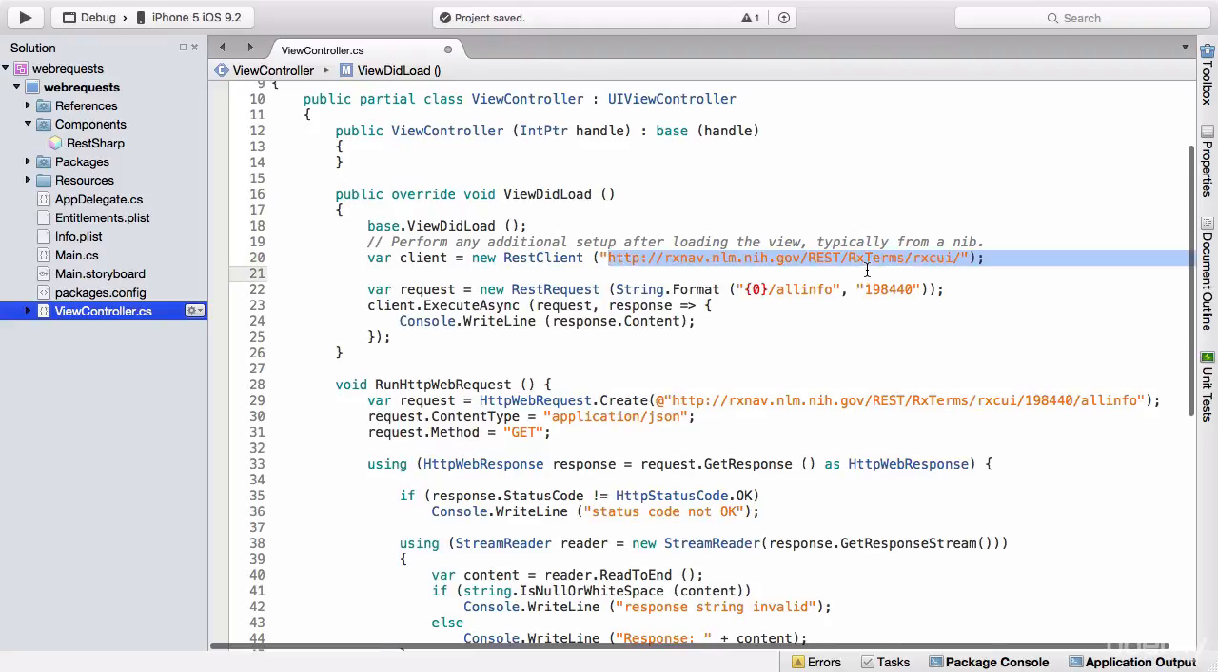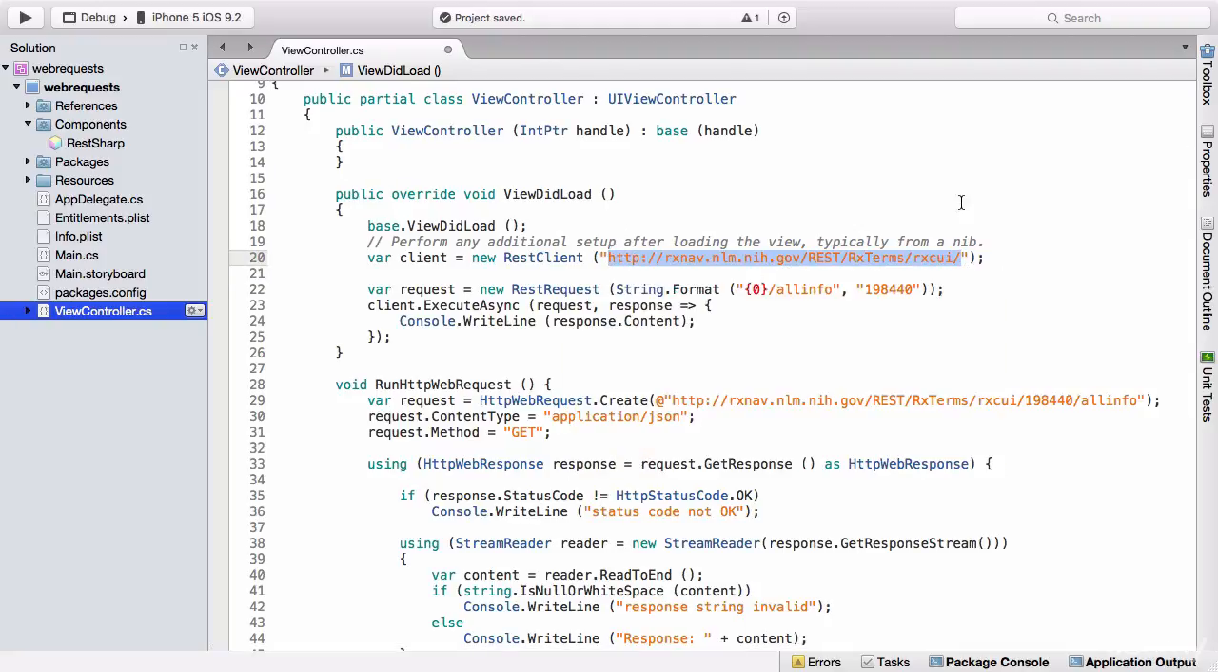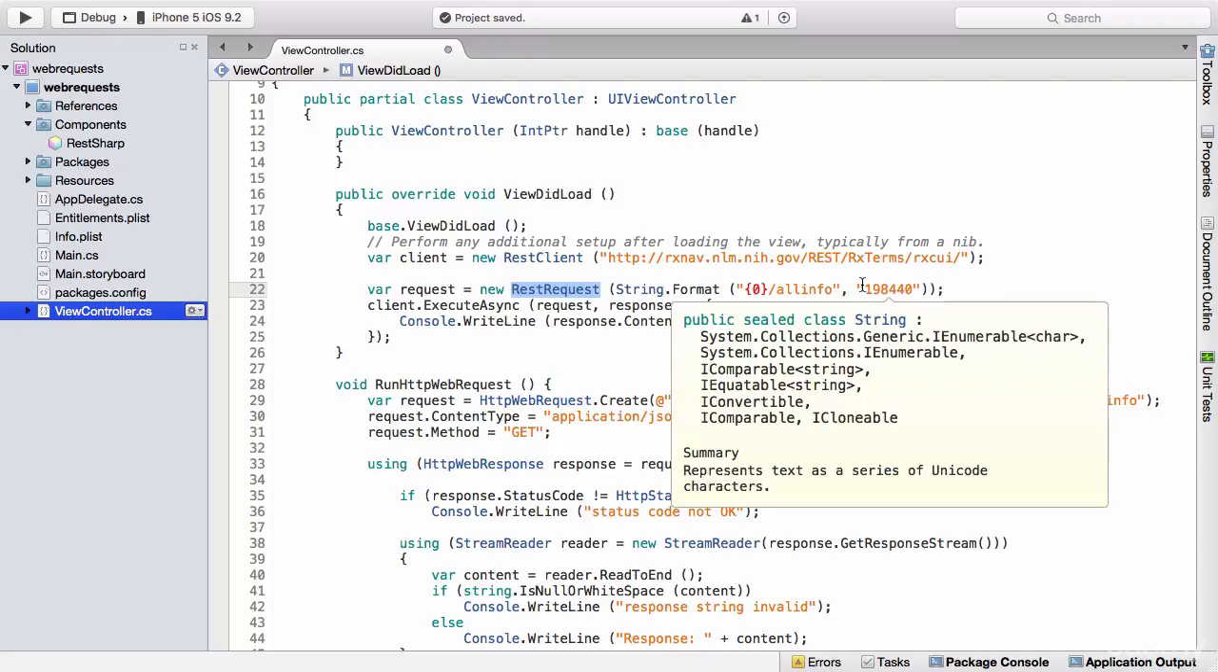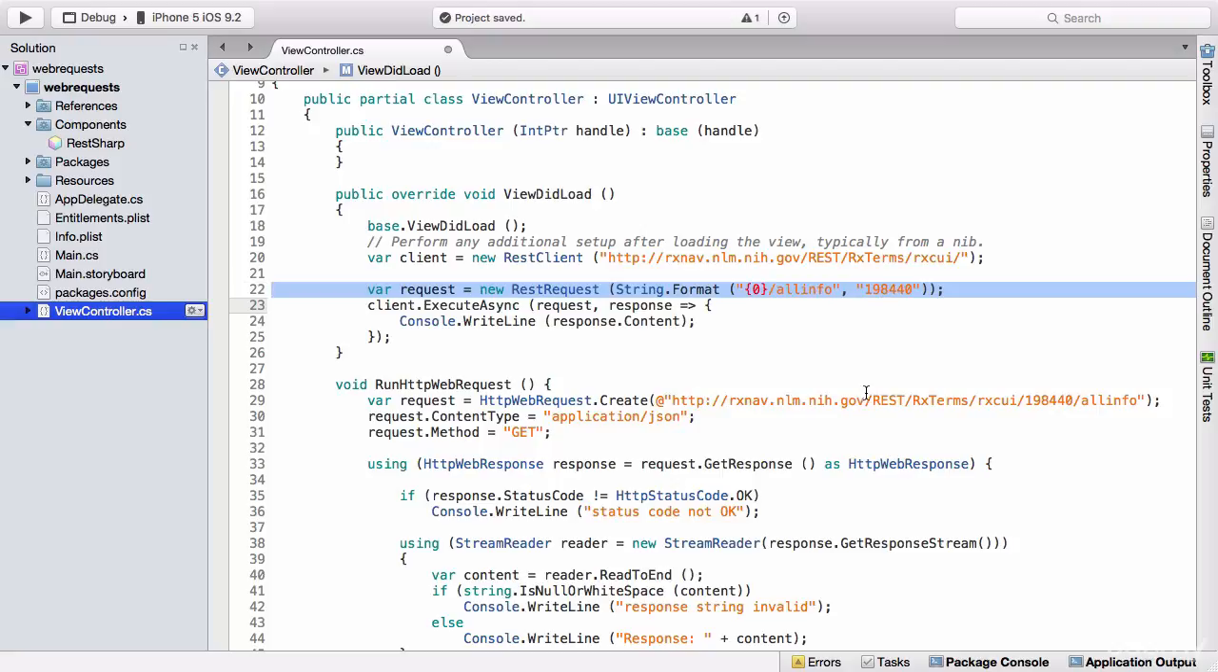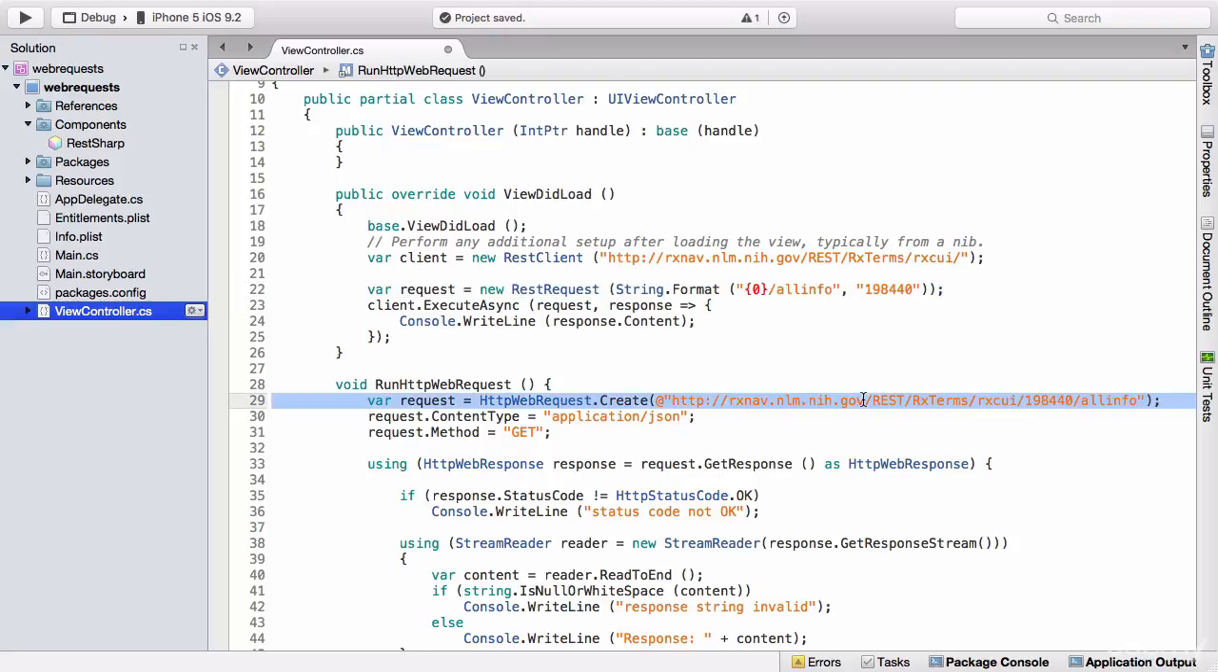Okay, so this is Xamarin's example site for grabbing a feed of some sort or some data. What it does is it creates a new REST client, then it creates a new REST request, and it formats a string, and this is just a fancy way of actually creating this address that we created in our old HTTP web request. Then it executes this request asynchronously.